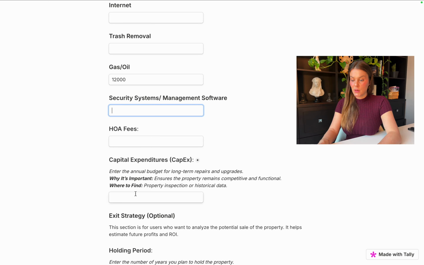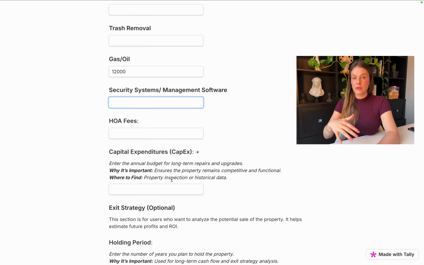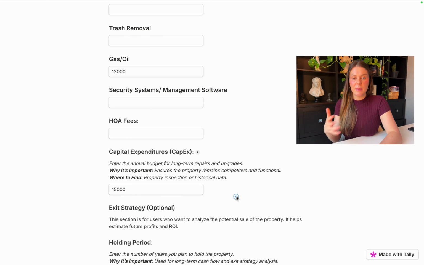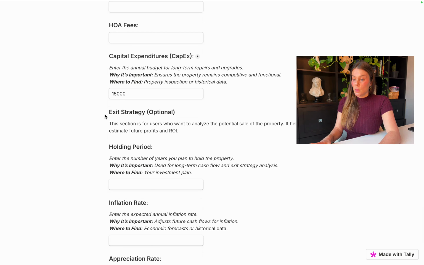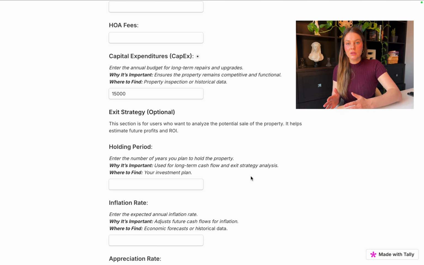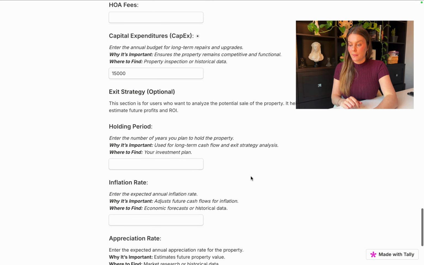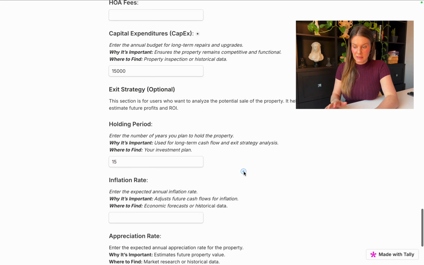Capital expenditure. A capital expenditure is basically what you anticipate doing in renovations for this project. So say because it's a little bit older, we expect to spend $15,000 on that. When you're investing in a real estate transaction, you're looking long term. So what is this property going to sell at later in the future? So the holding period, let's say we're going to hold it for 15 years.